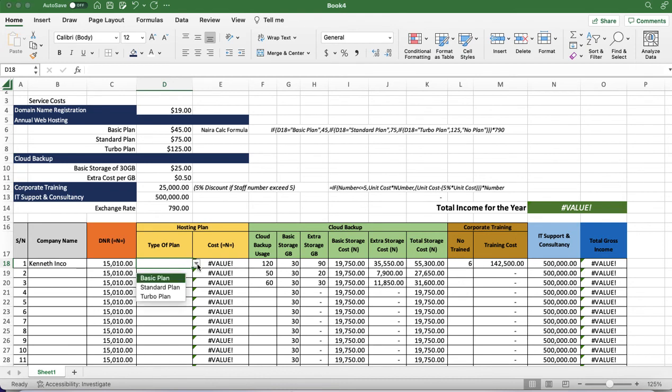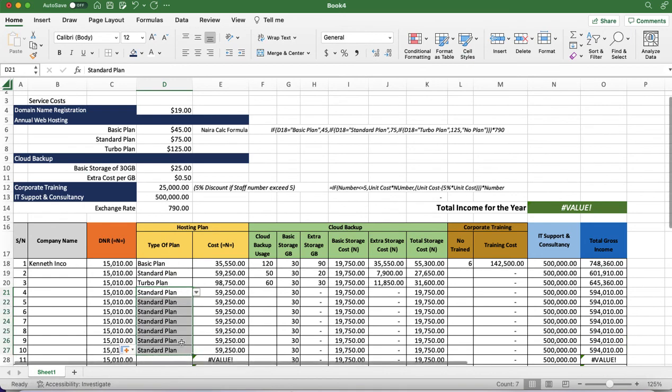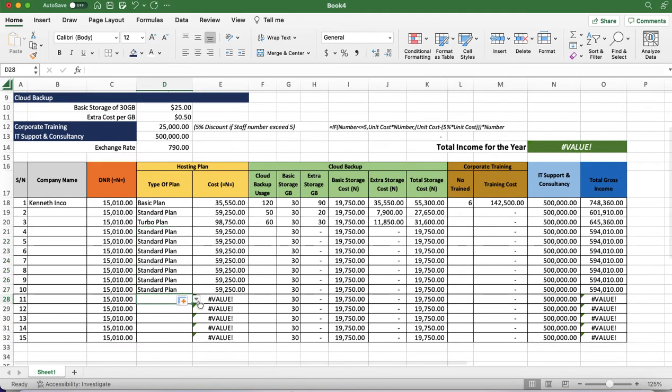Okay? Type of plan, basic plan. See, that's already showing. Let me select type of plan here again, standard plan. Type of plan here, standard plan. Type of plan here, turbo plan. Even if I've not done all the rest of it, okay? Type of plan, standard plan. I can copy this type of plan down for everyone so that all of these have standard plan. And then this one here has turbo plan, and two of them have turbo plan. And this one has basic plan, and this one has basic plan.